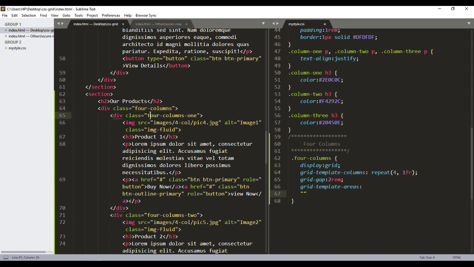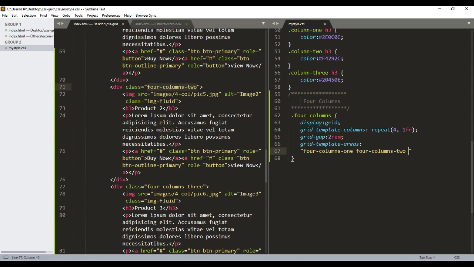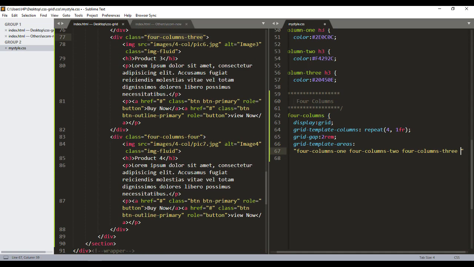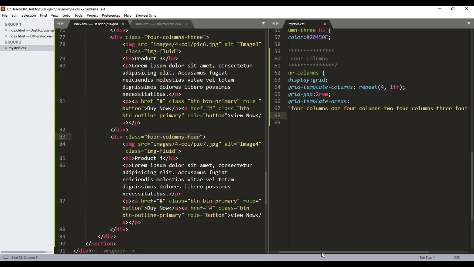So the areas are, first, for column 1. Let's copy this, paste it here, and give a space. And then coming to the second column, you say for column 2, and place it here, and then give a space. Coming to column 3, copy it, paste it here, and give a space, and come to column 4, copy it, paste it here, and then give it a semicolon. So that is the grid template areas.